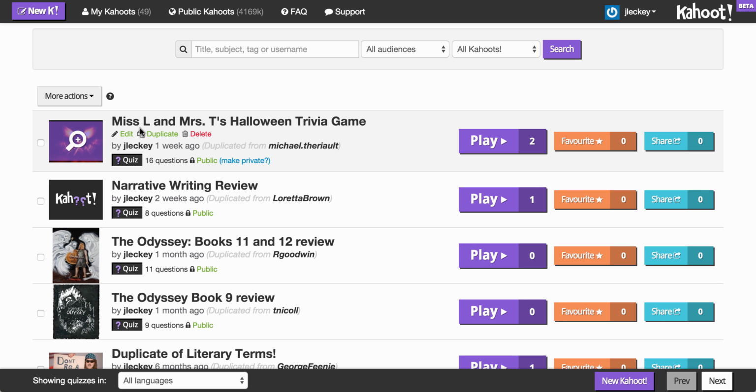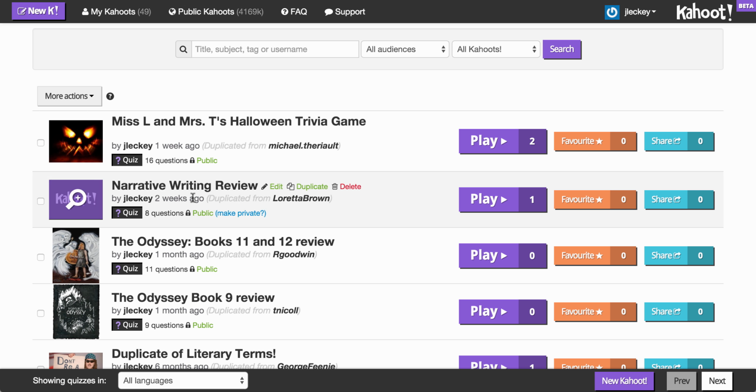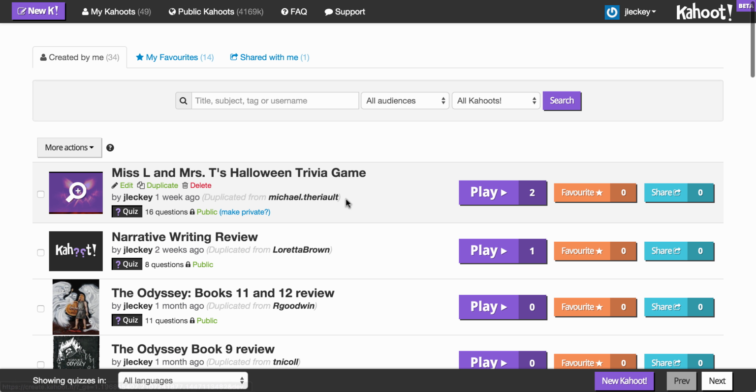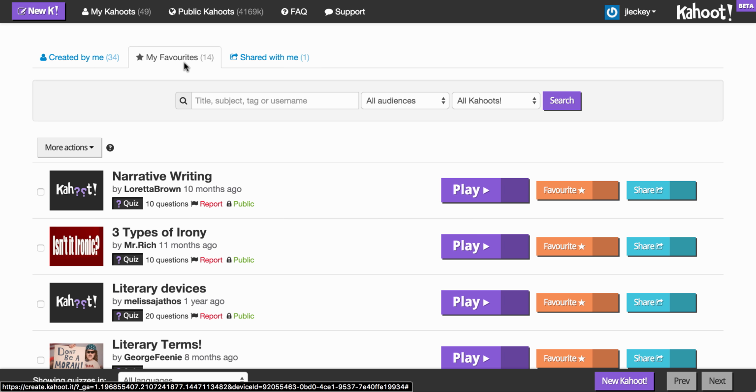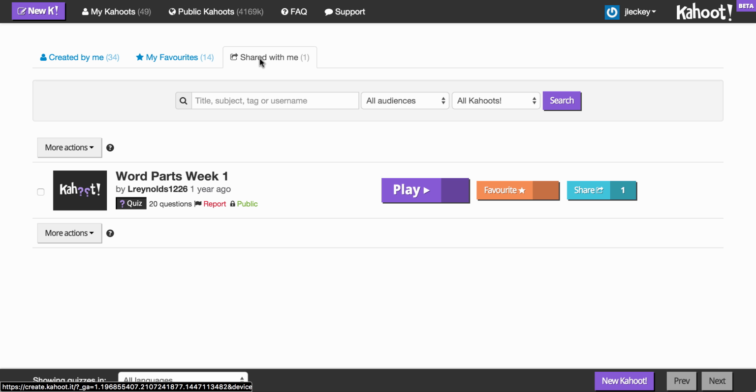The great options here is you can edit at any time. You can duplicate, so maybe you have one class that you need to change a few of the questions for. You can click right there and make that happen, and also you can delete it. Those are the basic structures on the surface level. You also have my favorites, like I said, that can be quick finds, and shared with me right here.